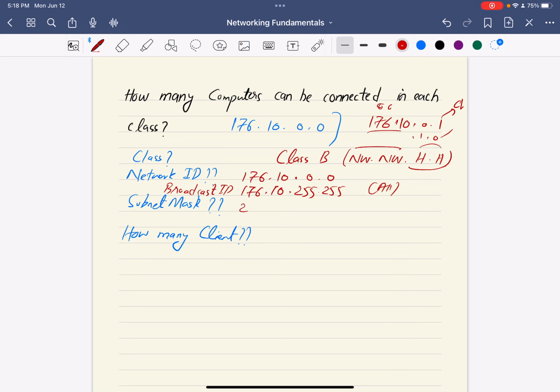Subnet mask is going to be 255.255.0.0. Got it? How many clients? Very simple formula. It is 2 raised to the power of how many different hosts are available. 8 here, 8 here. So 2 power 16, 8 plus 8, 16, minus 2, which is going to be 65,534. So that many different computers can be connected.